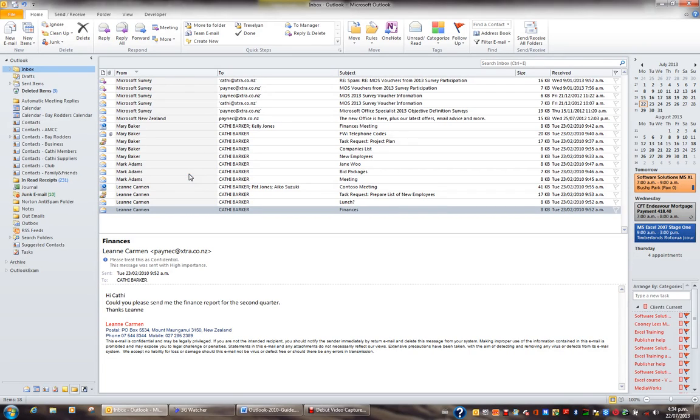Quick parts are big time savers. Quick parts are graphics or text that you use on a regular basis. And instead of typing that text every single time, you can actually make it a quick part, which means you can quickly insert it into any email.